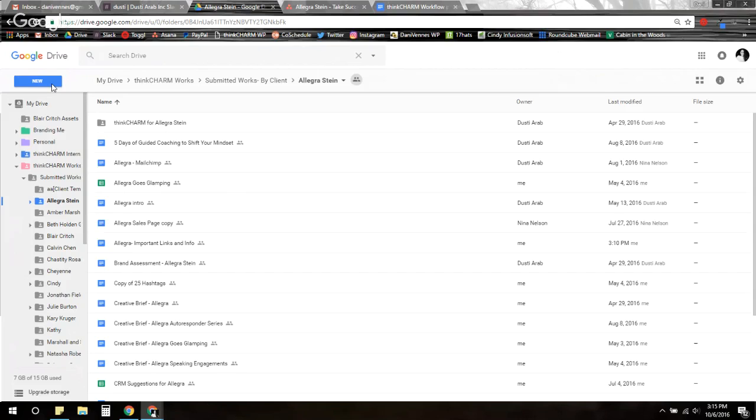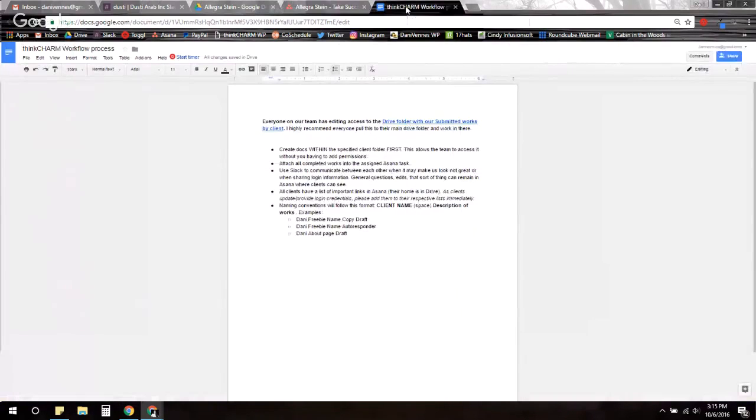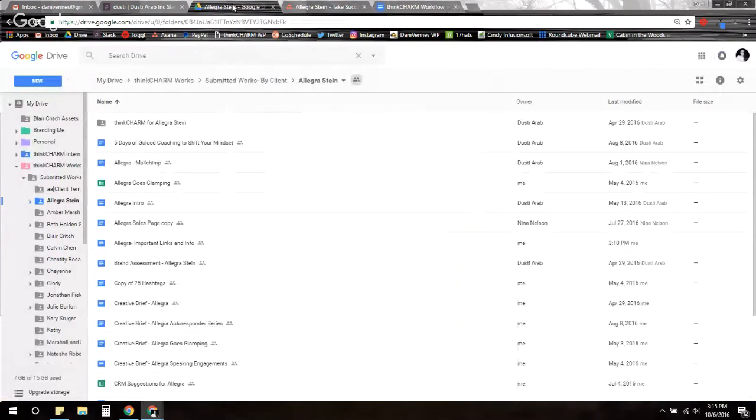So just as an example, if I write something and pass it to Dusty, if I send her the link, like a lot of us do in Asana, we just drop the link down in the comments or whatever, that doesn't necessarily give us sharing permissions. So opening the document directly in the folder for the client at hand, everybody has immediate access and there's never any confusion and there won't be any delay.